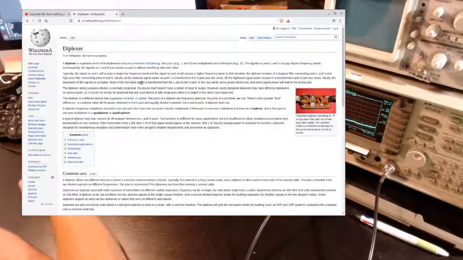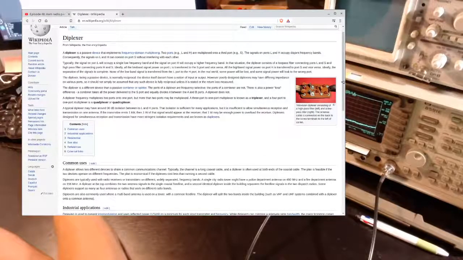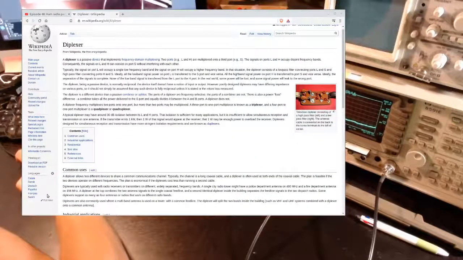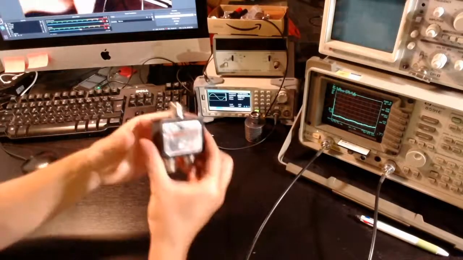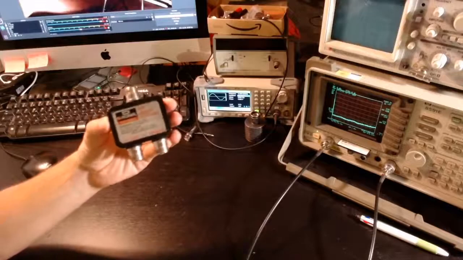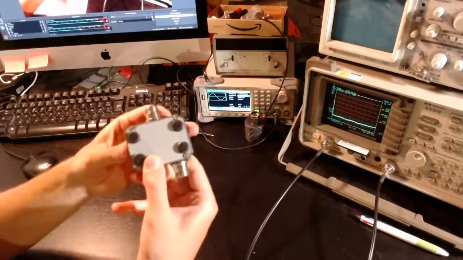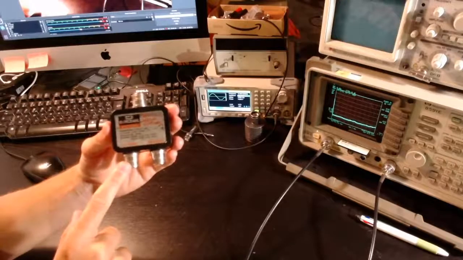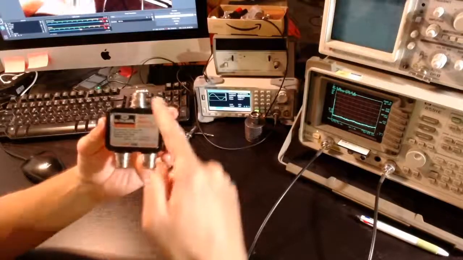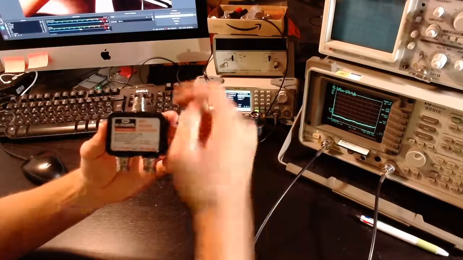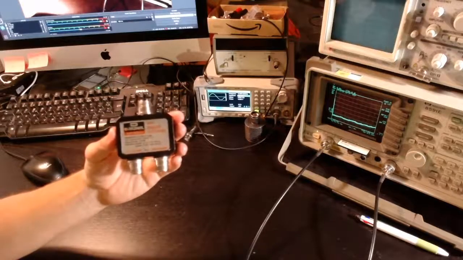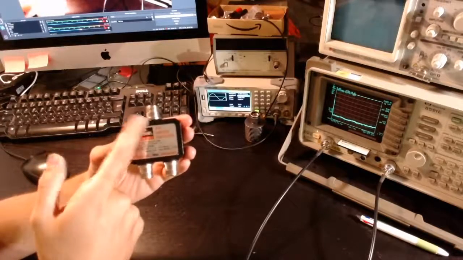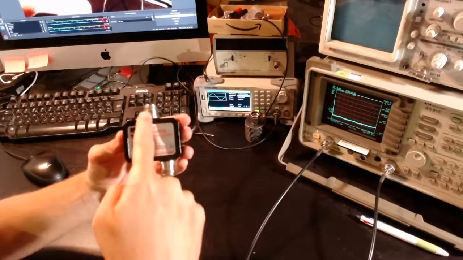If you go to the Wikipedia page, you can find a detailed discussion of what a duplexer is. But let me try to explain it in my own words. Basically, a duplexer is a passive unit, so it doesn't require any power, with three ports. One port is called low, or L, one port is called high, or H, and one port is the signal port, or S. These two ports are disconnected, and between low and S there is a low pass filter, and between S and H there is a high pass filter.